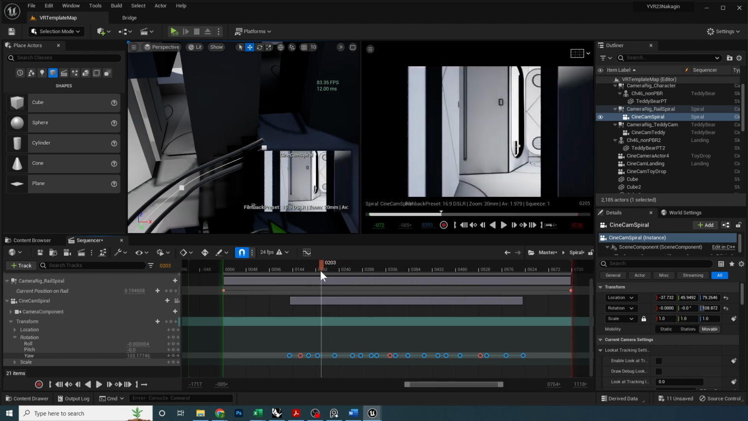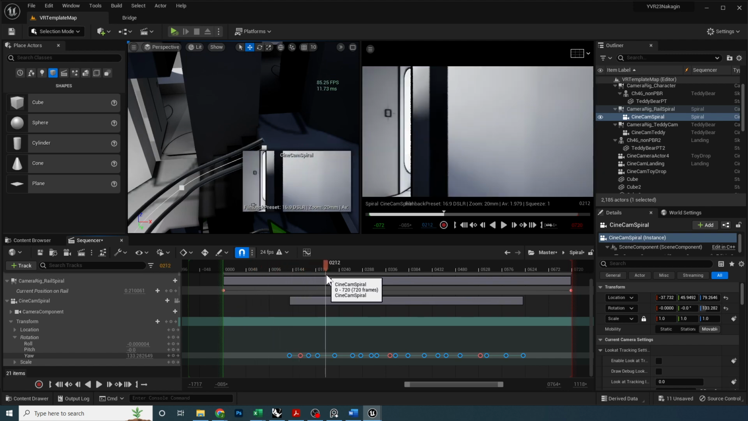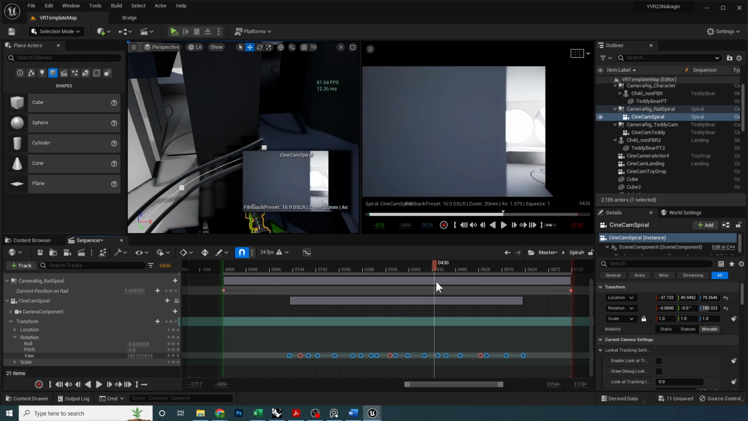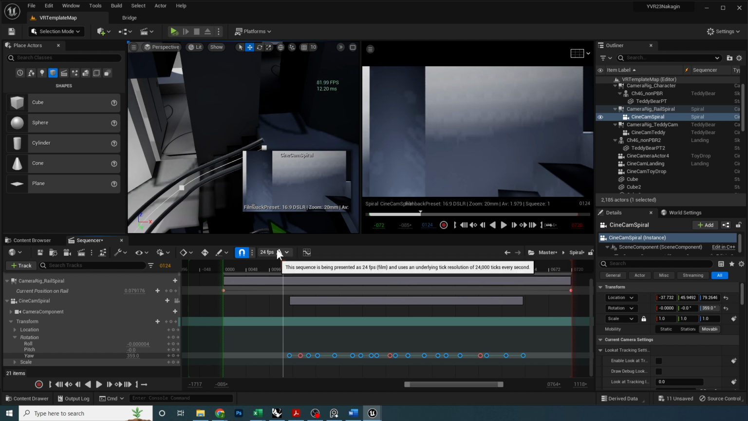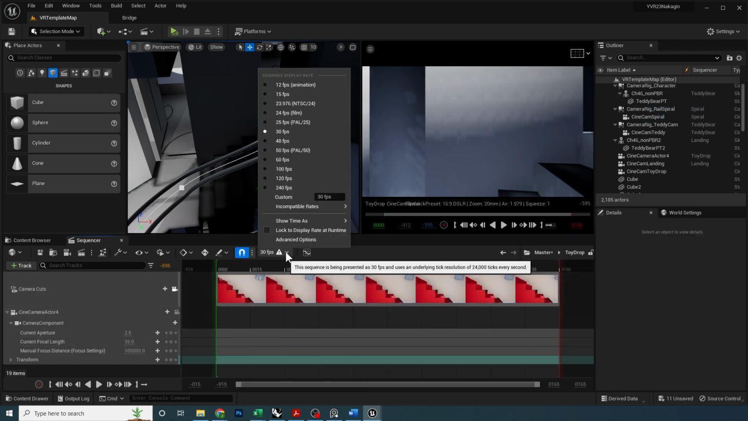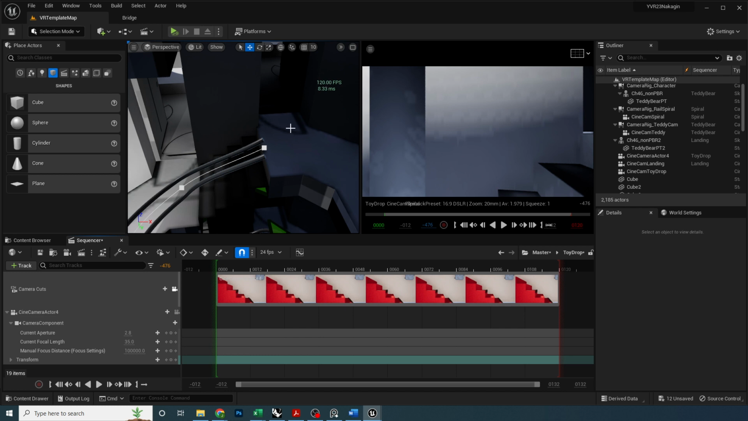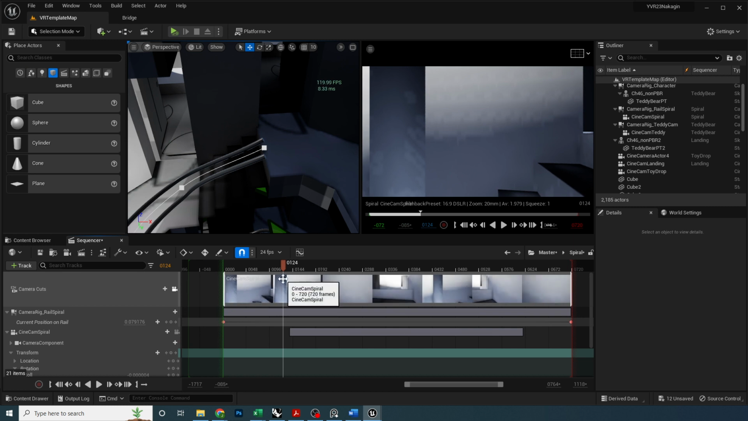So I should have really shortened this movement before I started doing my camera rotations, because now if I change the timing, it's not going to sync up with the actual position on rail. So I'm just going to have to tweak it because I still think the footage is too fast. So let's go back to the spiral.